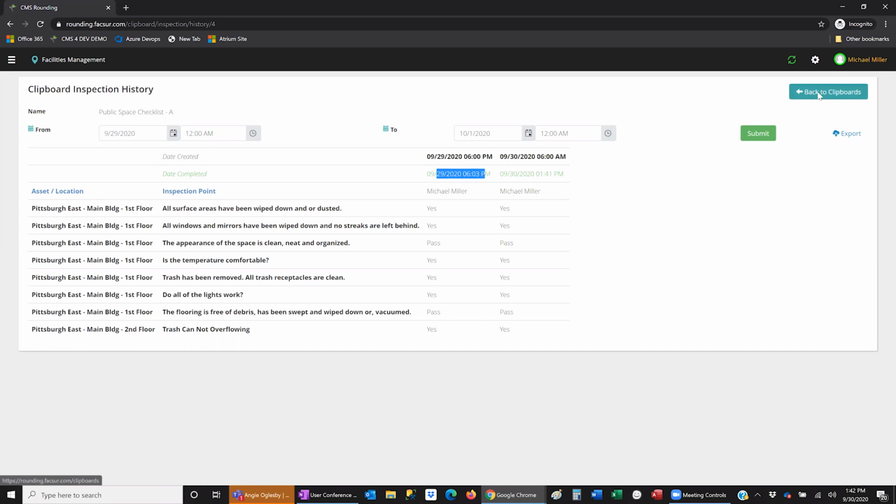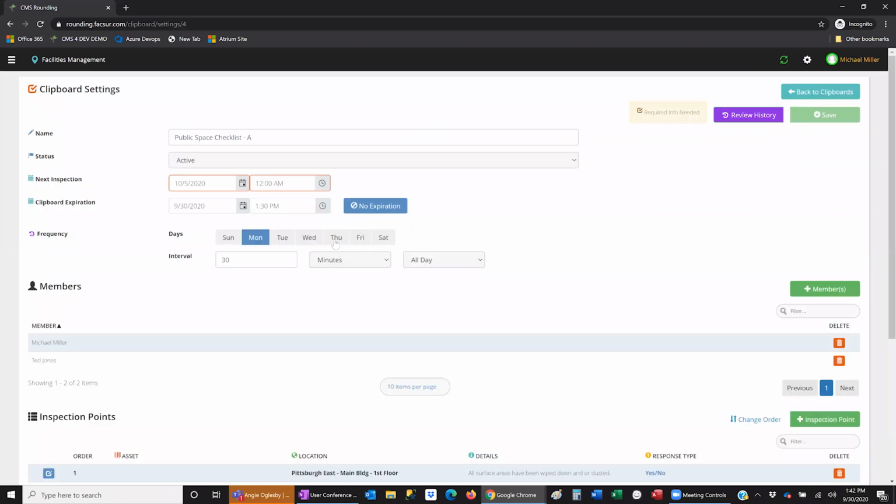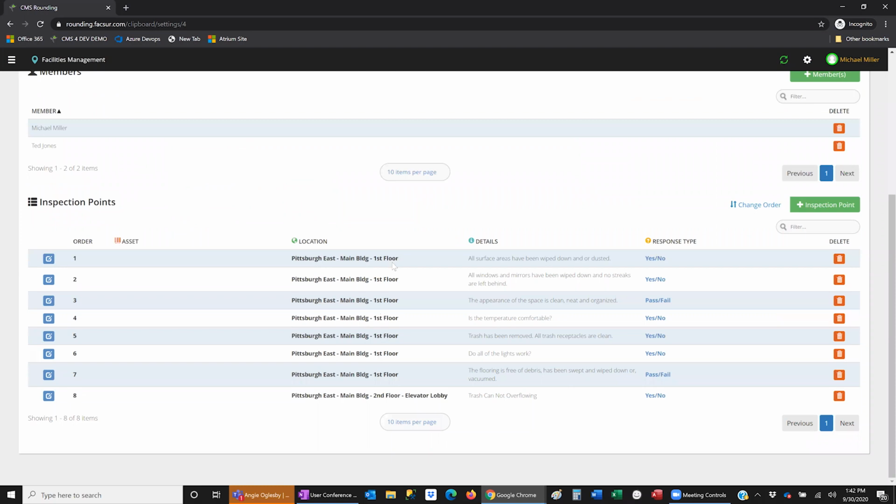But when you're doing the clipboard setup, real quick on that, you could set up how often you want that to come out. I believe I set that up to come out every 30 minutes, just so I can have some clipboard examples to show. And this is where you set up which items you want to have there in the clipboard.